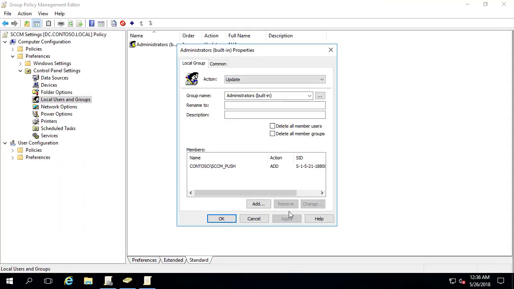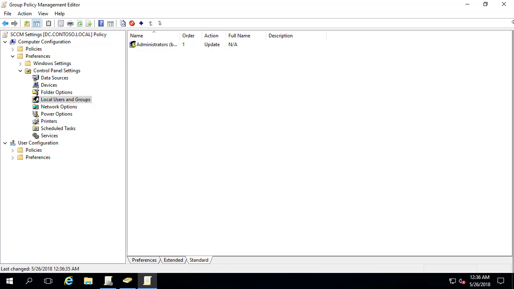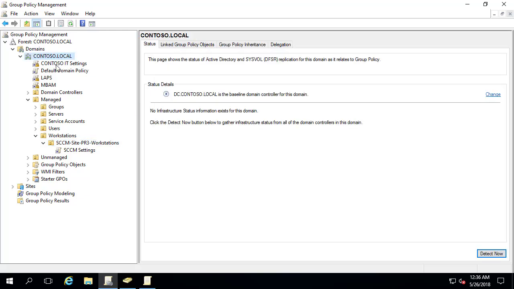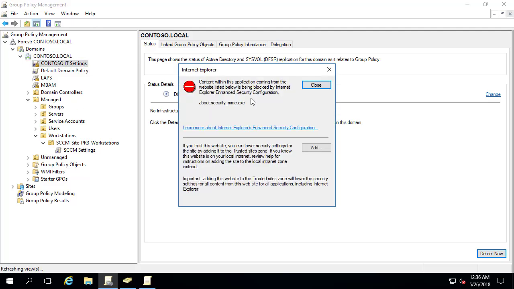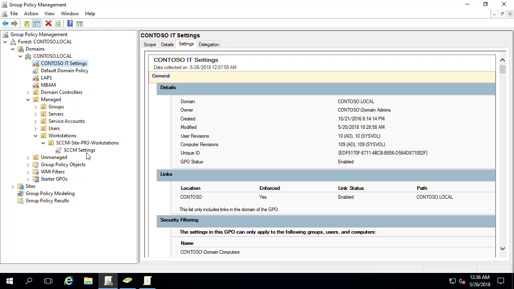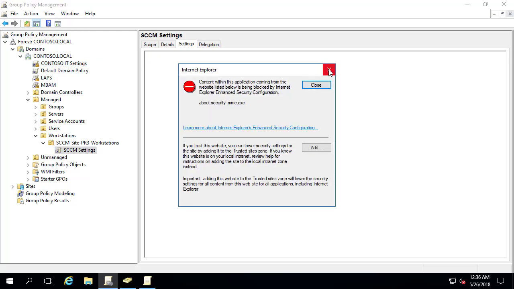Now, I'm getting pretty specific where I'm applying this, where I'm doing it at the OU level. If you wanted to enable this for client push on every machine in your environment, you could certainly link it at the top level here to get that account in the local administrators group so we could have the permissions to deploy it.